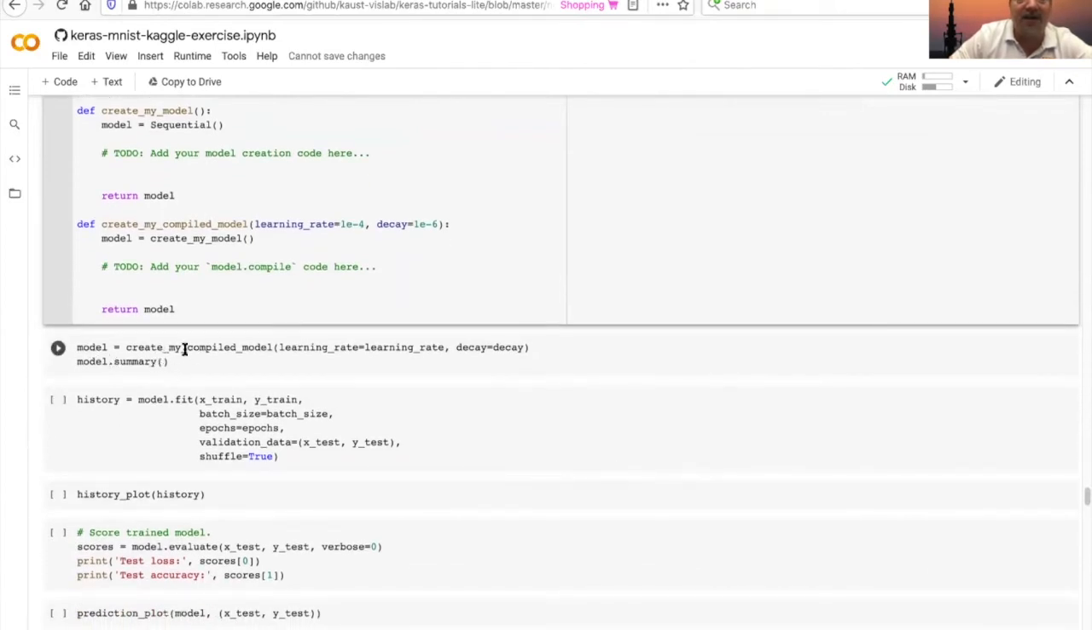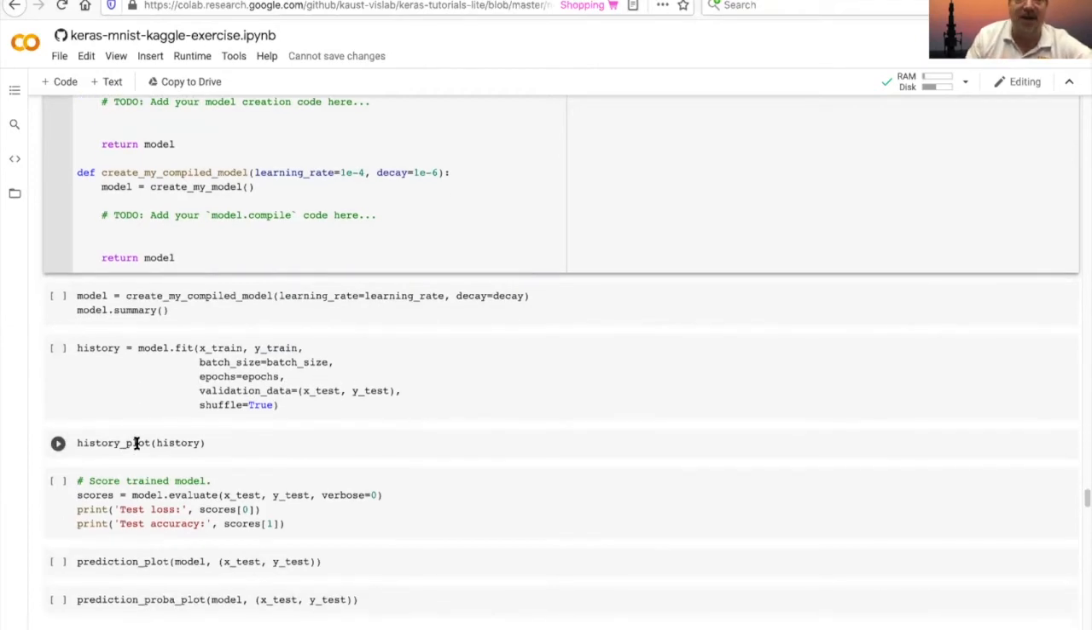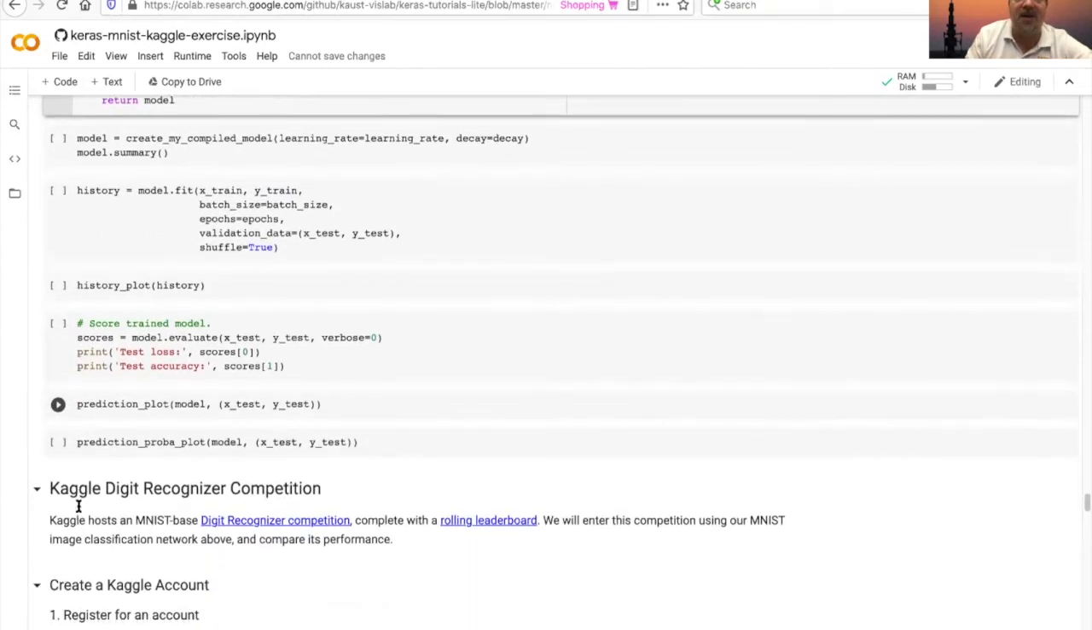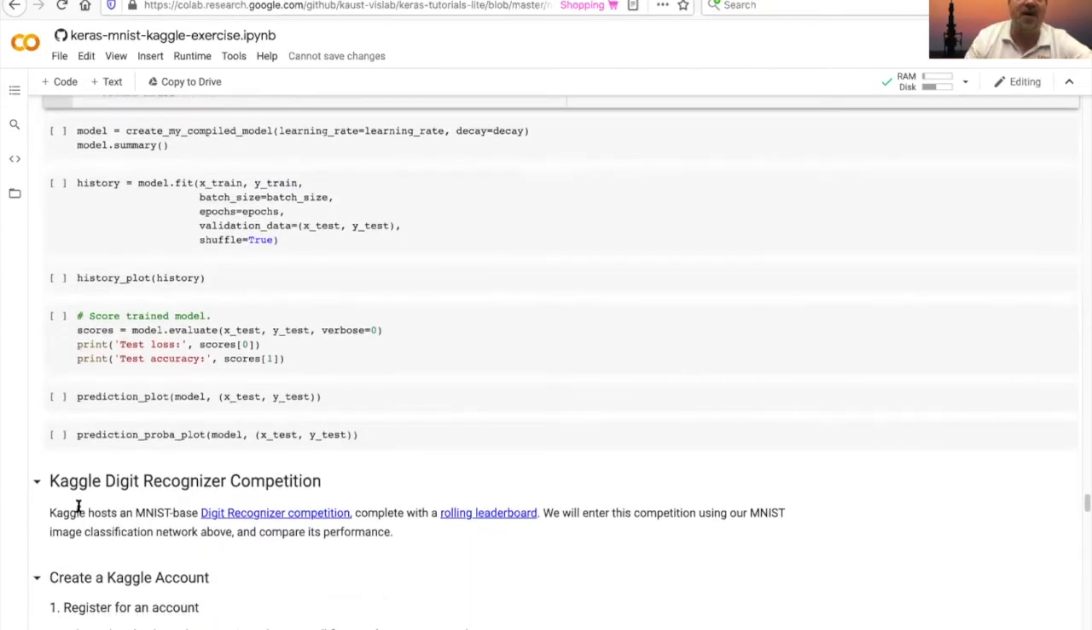This cell here will basically create your compiled model. It'll print out a summary for you so you can see what layers are there and how many weights you have to train. And then this cell will actually run the training. We're passing in the training data and the labels, our batch size, our epochs, and the validation data set, similar to yesterday. And then you can plot out the history of how it performs over each epoch and plot some of the predictions.